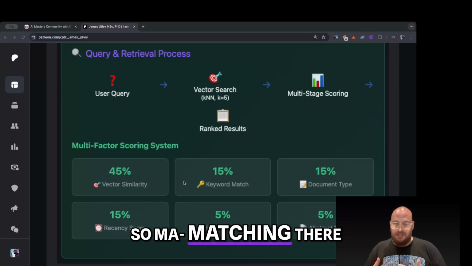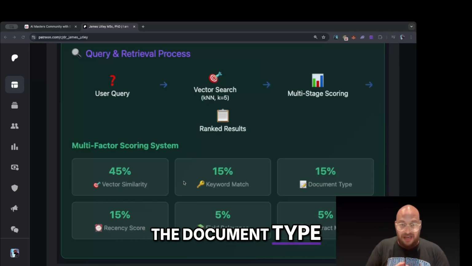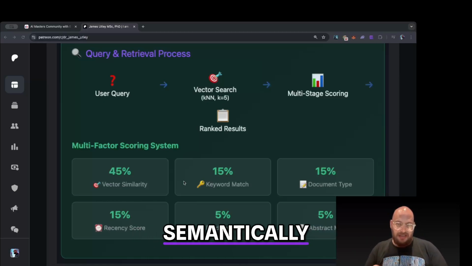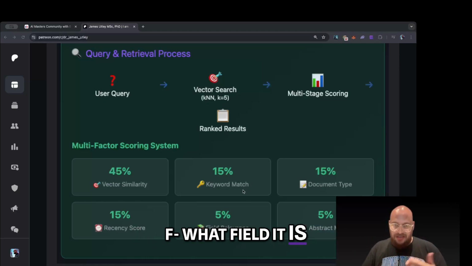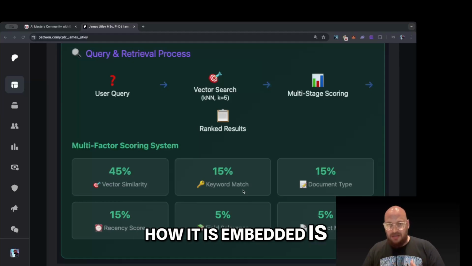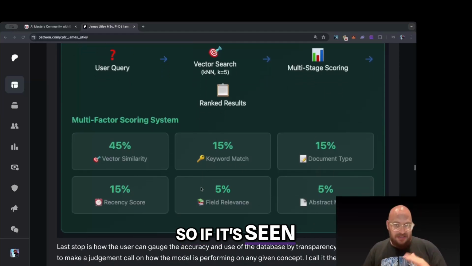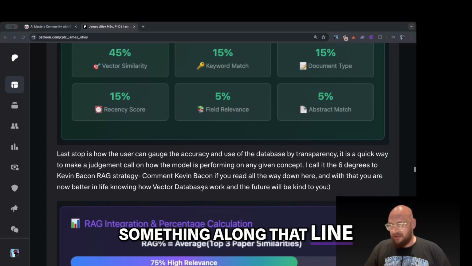Keyword matching, which is going to give a percentage. The document type. The relevance score, meaning how relevant it is semantically. What field it is, right? That's part of how it is embedded, it tells you what field. And then the abstract match, so if it's seen it before, something along that line.